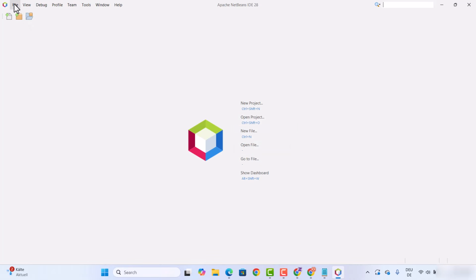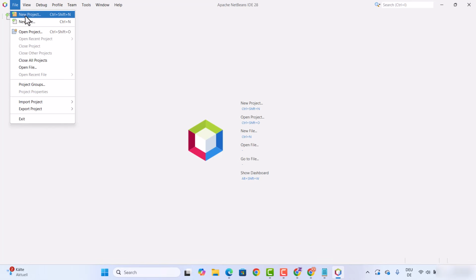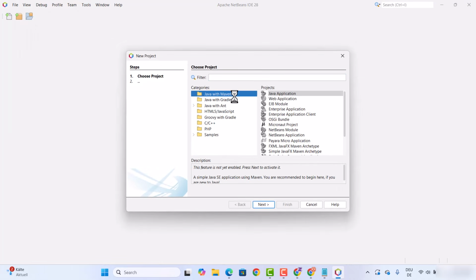You can also click on file and then from here you can create a new project. So let me click on the file option and then click on new project here. So we are going to create a very simple Java project. So I'm going to select Java with Maven and the project type will be Java application. And then I'm going to click on next.